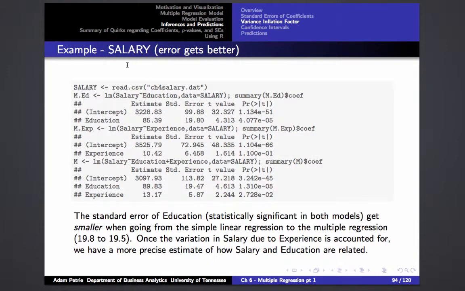Okay, so in the salary data set, we saw there's very little correlation among the predictors, and in fact, the standard errors get smaller in a multiple regression model. So the standard error of education is 19.8 in a simple linear regression. If we add experience into the model, we've accounted for some of the variation in salary due to experience, leaving us with a bit more precise estimate of the coefficient of education, from 19.8 to 19.47. Not a huge change, but a small decrease nonetheless. Likewise for the effect of experience, the standard error goes from 6.5 in the simple linear regression to 5.87 in the multiple regression.